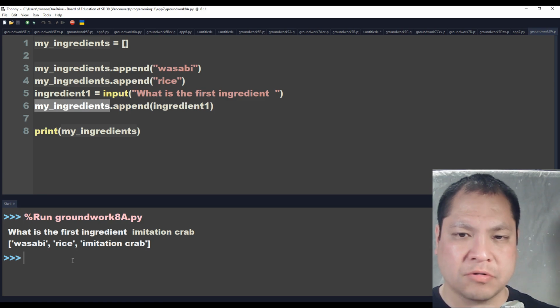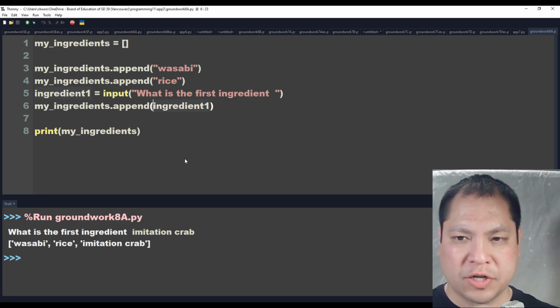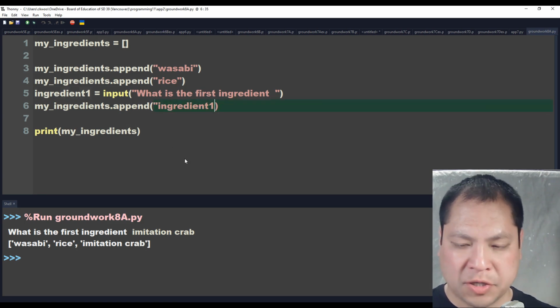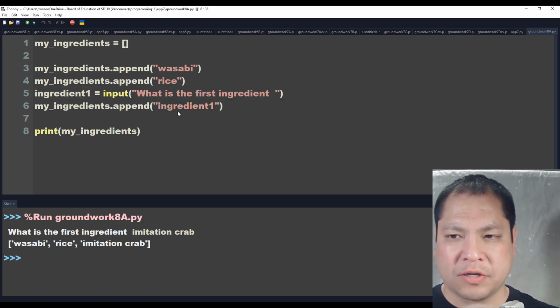Okay, so that's basically how to create an empty list and to add things into that list using both direct strings and also variables. Note that I did not use quotation marks here. That's because this is a variable name. If I had put quotation marks, it would not have got my imitation crab. It would have just appended ingredient 1.